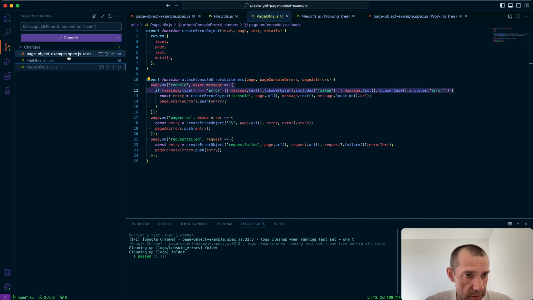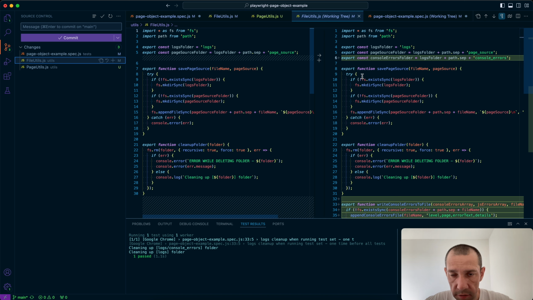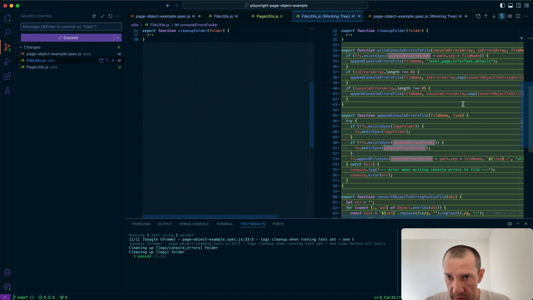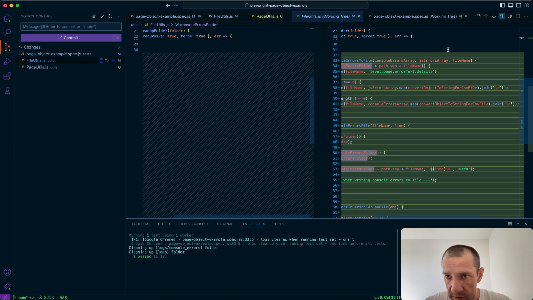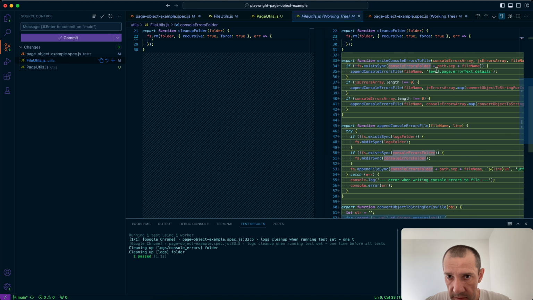Then what else do I have? For file utils, I have added a few lines of code. So this is just declaring the console errors folder. Write console to file is also passing just arrays and file name. We check if folder exists, if not, create it, and then basically just writing all the errors one by one to create that file.